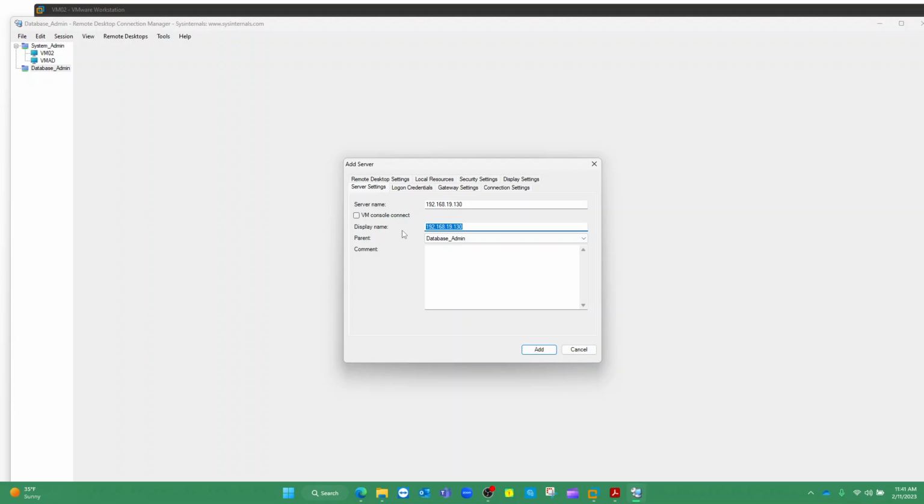If you use the name on your own, it might work because I have some DNS issues. I need to flush my DNS cache, but I haven't done that yet. Display name will be VM02. Because I'm playing a different role now, I will need a different credential to log in. A DBA cannot use the credential of a sysadmin to log in.